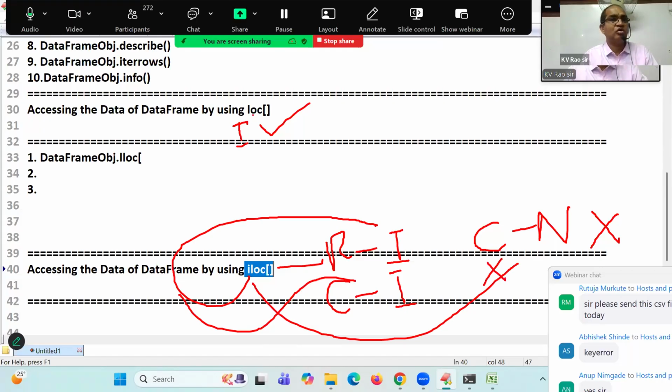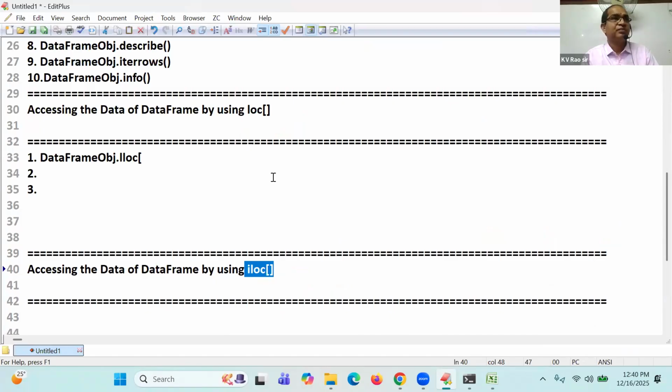But LOC will work only for columns, names only it will work. It will not work with indices. That is the difference between LOC and ILOC. It's a compulsory question, it will be.